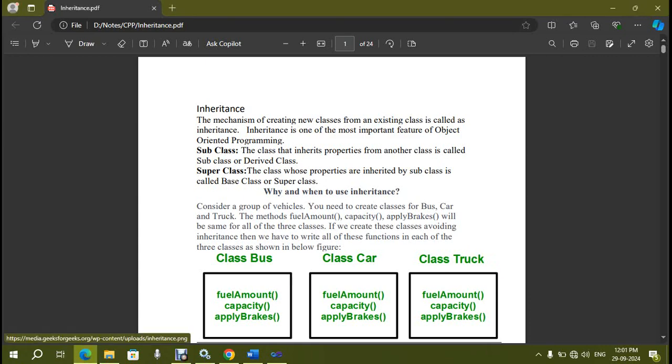Today we discuss inheritance. What is inheritance? It is a mechanism of creating a new class from an existing class. The existing class is called the base class, superclass or parent class, and the new class is called a derived class, subclass or child class.